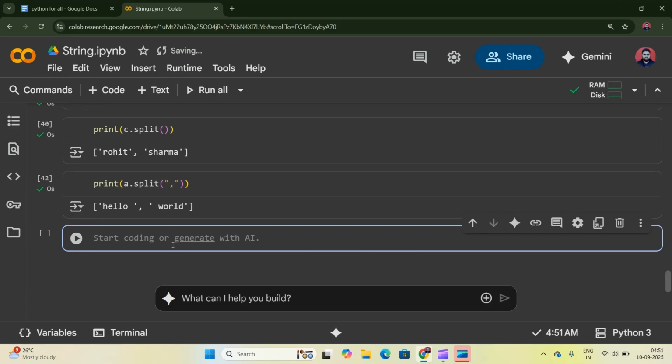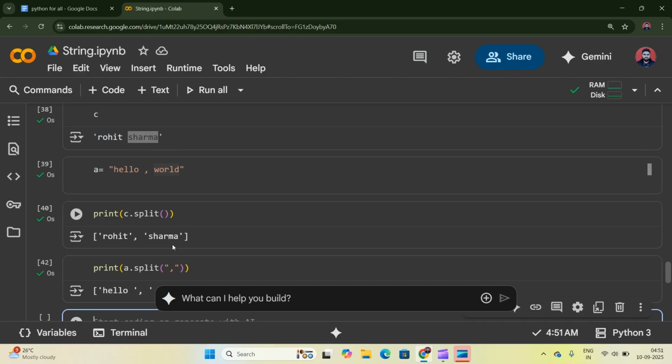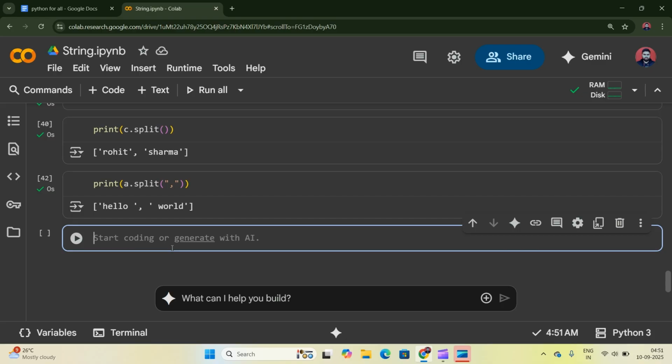Similarly, there are multiple functions. Now this video is taking long, so I'm going to cover other string functions in another video.